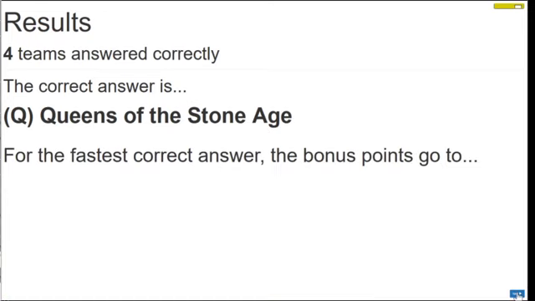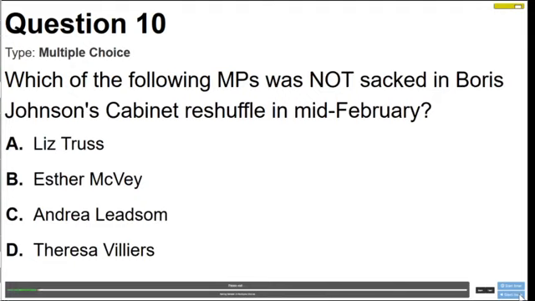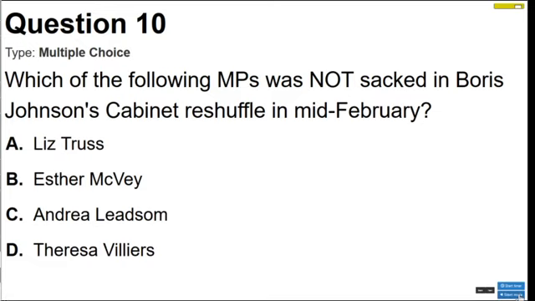Getting the answer in the fastest time. You're Acquisitive Harry. Jumping even further into the lead there. Question number 10, your very last chance to fast track. Which of the following MPs was not sacked at Boris Johnson's cabinet reshuffle in mid-February? Was it A, Liz Truss, B, Esther McVeigh, C, Andrea Leadsom, or D, Theresa Villiers?